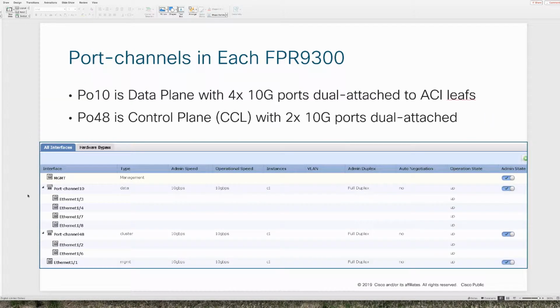Looking further into the port channel configuration on the chassis, we simply have a port channel 10 on the 9300 with 4 ports dual attached into the leafs, and also the CCL with 2 ports, one going into each leaf.